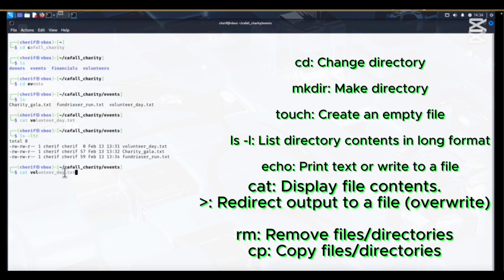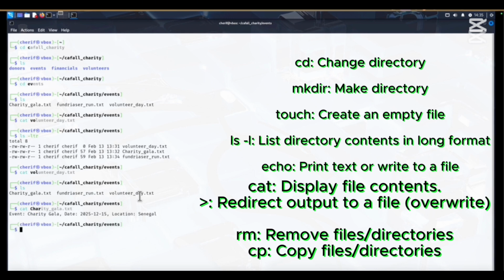Okay, so now let's go back here and then do cat volunteer, and then just list exactly here. And after the list, let's try to go back and then cat one of these files. Okay, let's try the first one, and then this is what we have. We have the event, the charity gala, the date, location, and Senegal. Okay, so now those are the files, that information that we put in. So now we will just double check and make sure that we have everything. And now let's get out.